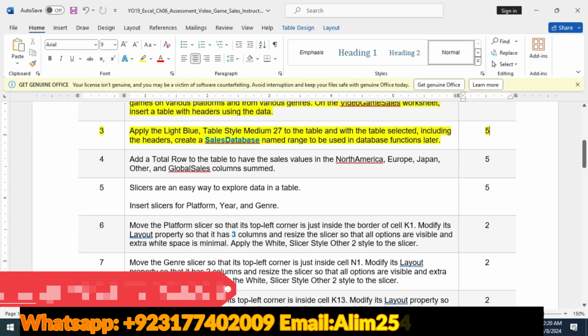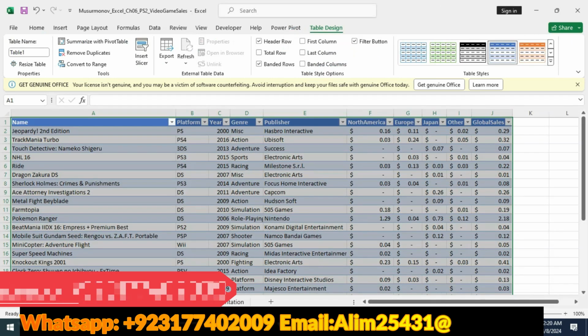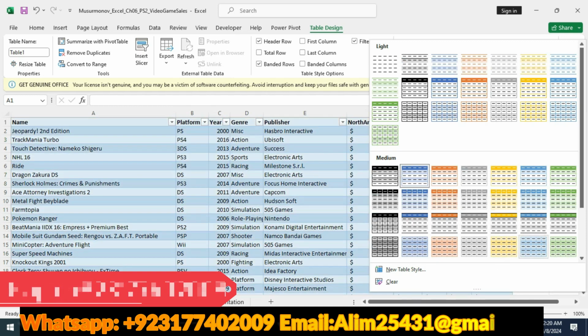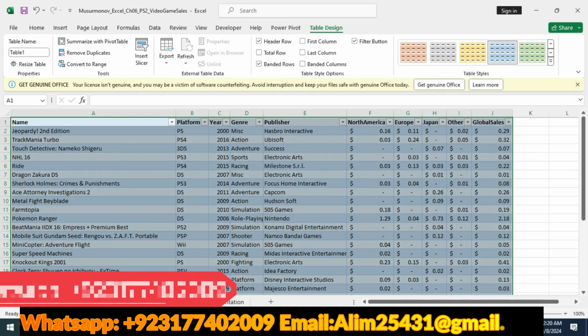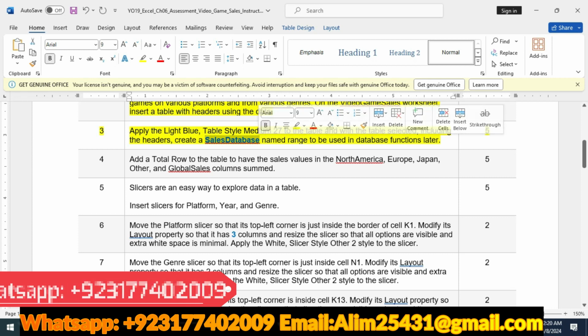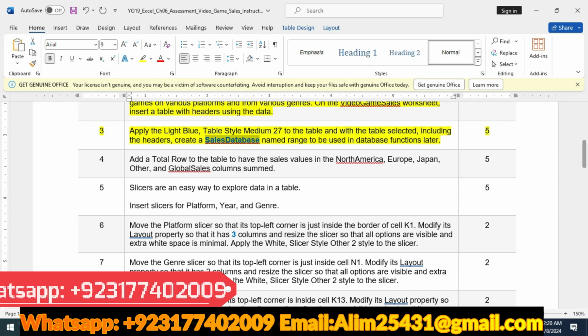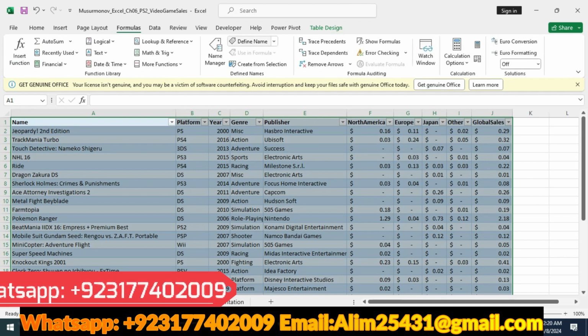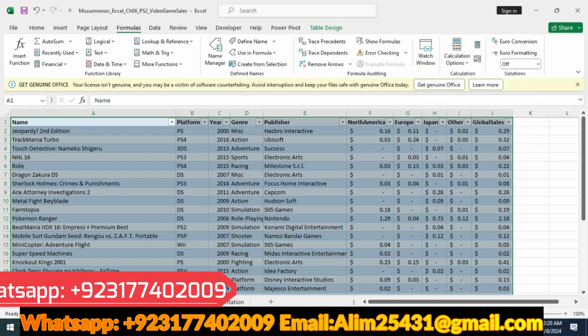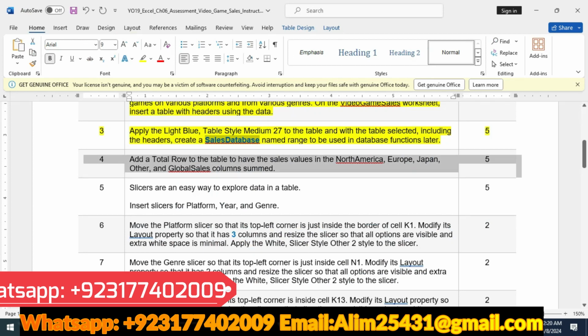Our third step is to apply Light Blue Table Style Medium 27 to the table. We will apply Light Blue Medium Style 27. That is the Light Blue Medium Style 27 we have applied to the table. With the selected table including the header, create a Sales Database name using the Define Name function. So we will go to the Formulas tab, and here in Define Name we will name this one Sales Database, and press OK. So that's our third step.